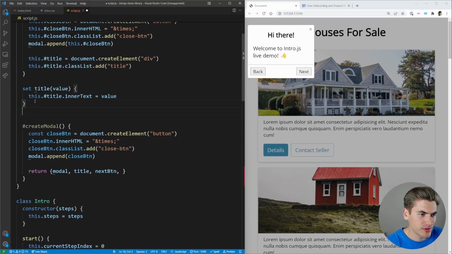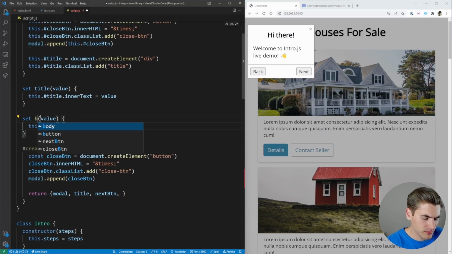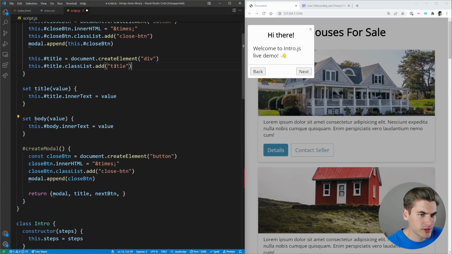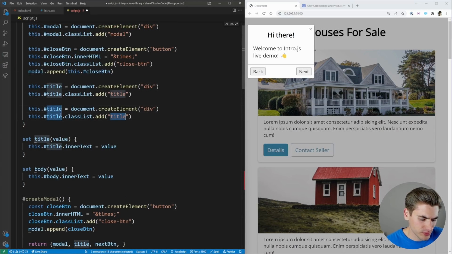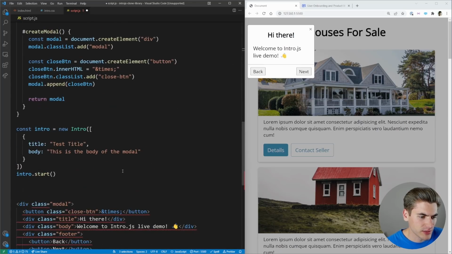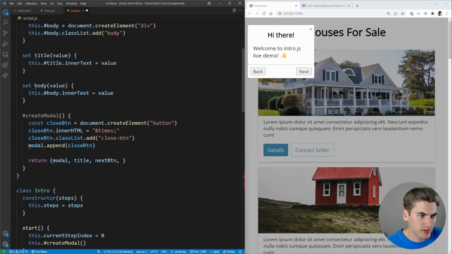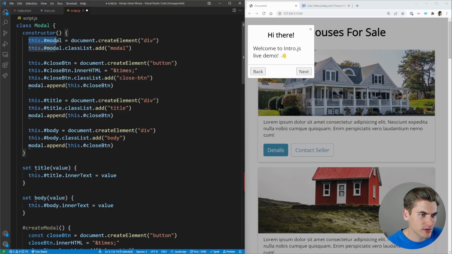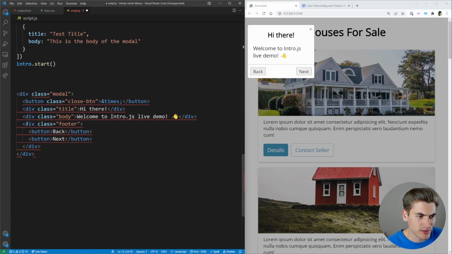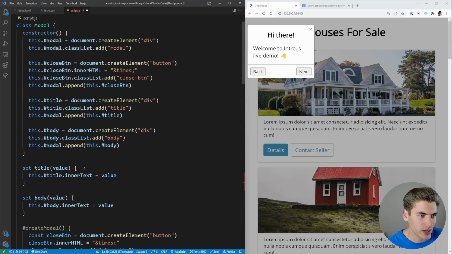And we can do the same thing for our body. And up here, we essentially want to copy, and this will say body. I think that's what we called it. Yeah, body. And I just want to make sure I append these to our modal. So it's this.modal, and we're appending our body and our title. And we finally can just might as well append our footer as well.